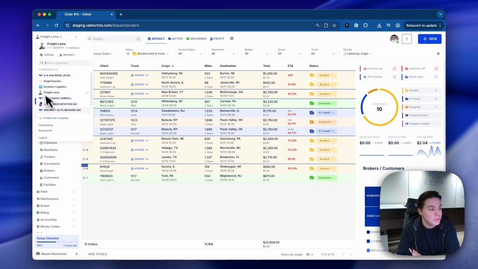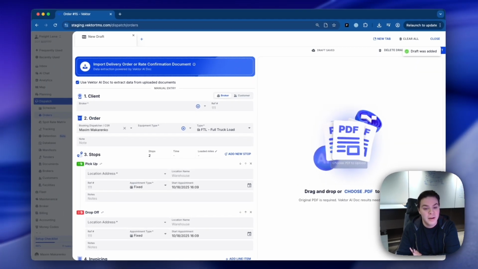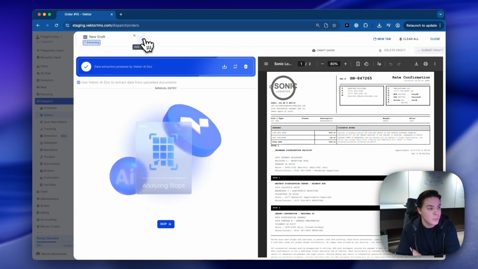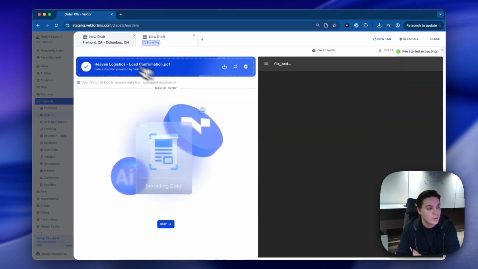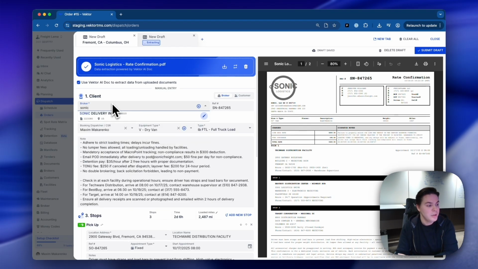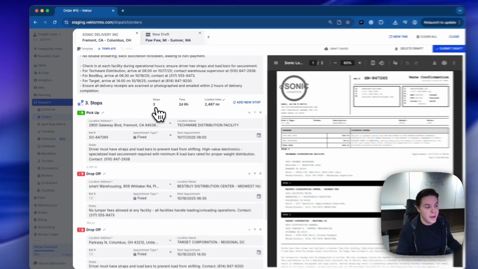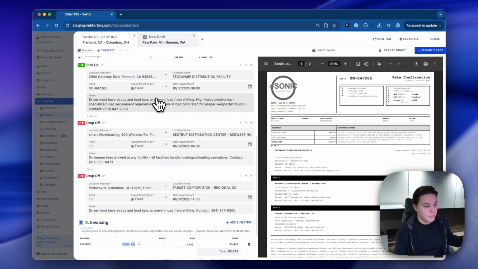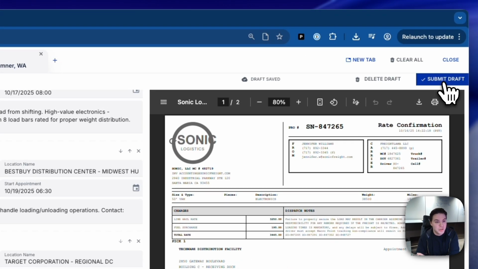We'll head to dispatch, orders, and build a new load. We'll create a new draft and bring in a couple of load PDFs. So we'll have 1 and 2. You can see the first one is already done. I'll just verify in case the information is accurate. Our AI has been improved significantly and gets you a result much faster. So all the details seem accurate, and I will just submit the load.